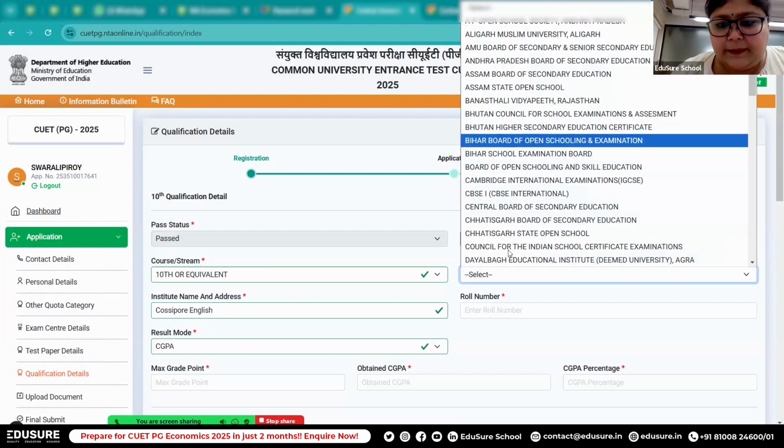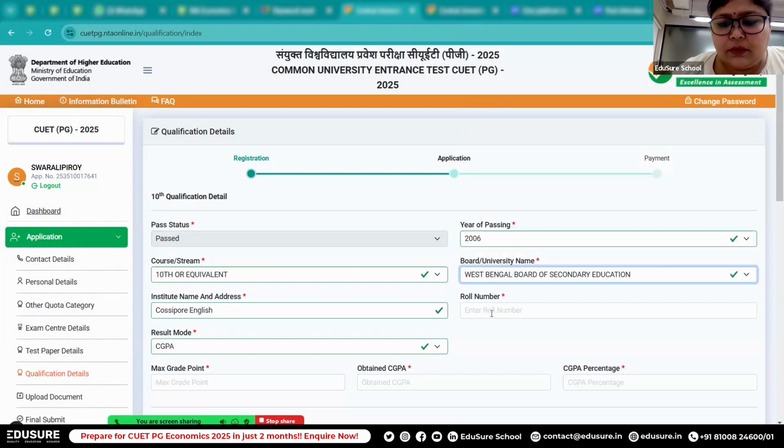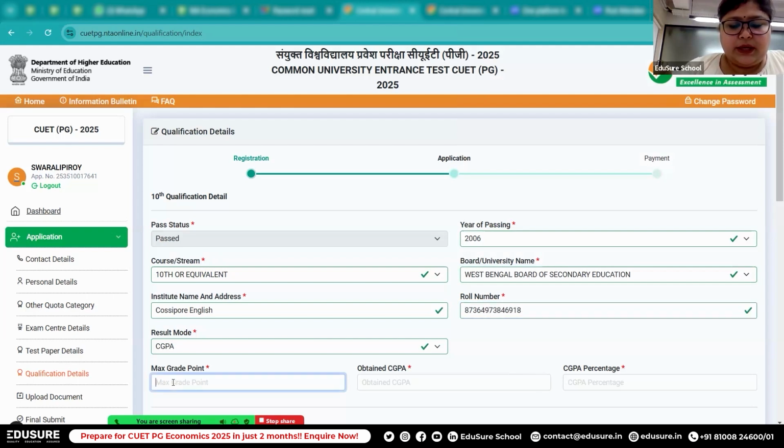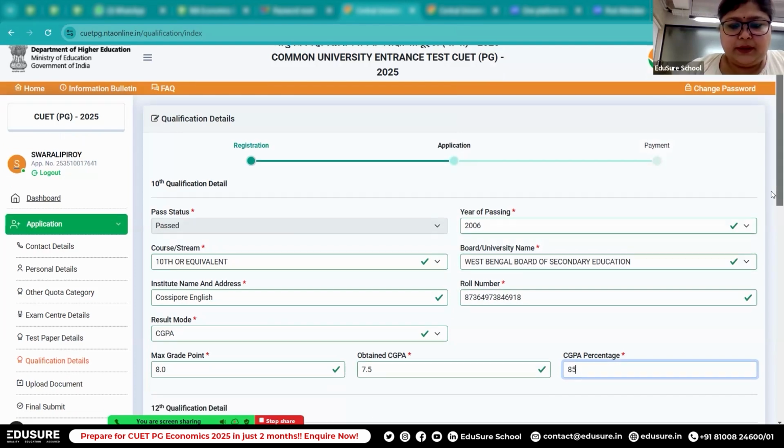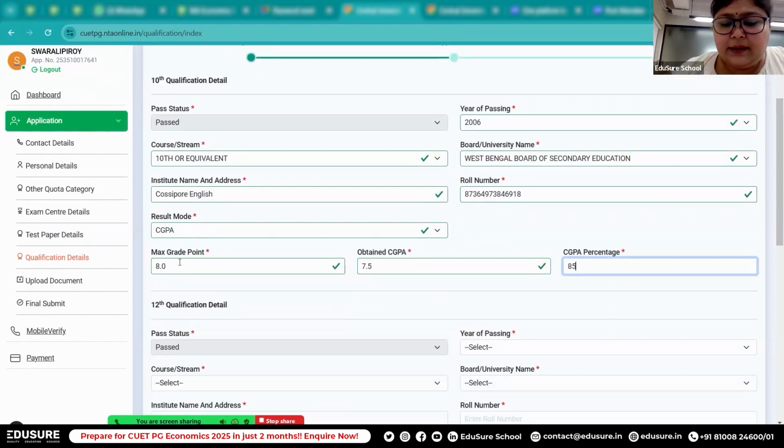Board or university name. Okay. Your roll number. So what is the maximum grade you have obtained? So you have to write this. Obtained CGPA and CGPA percentage, whatever you have obtained. That is the maximum grade, your overall maximum grade, whatever percentage or CGPA you have obtained, and your CGPA percentage.